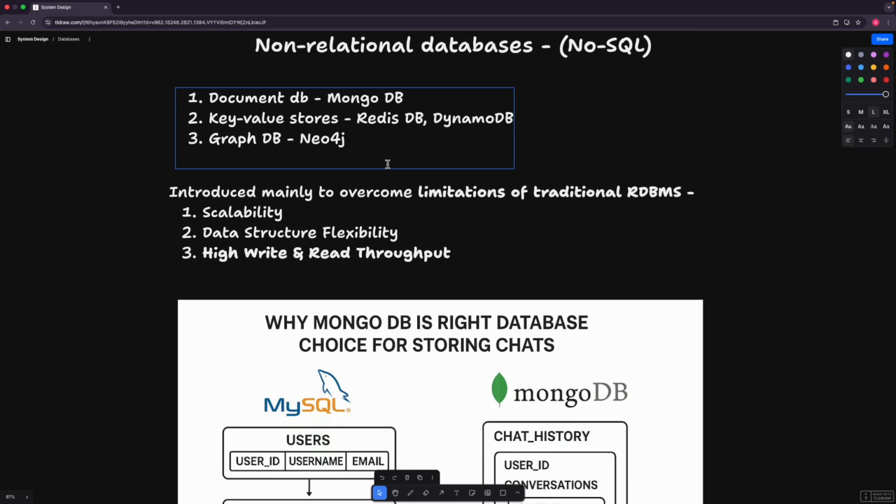So that's about the second kind of NoSQL database, that is the key value store. Similarly, we have DynamoDB, which is provided by AWS, and Redis is open source, so that's the difference, but both of them help in key value storage.